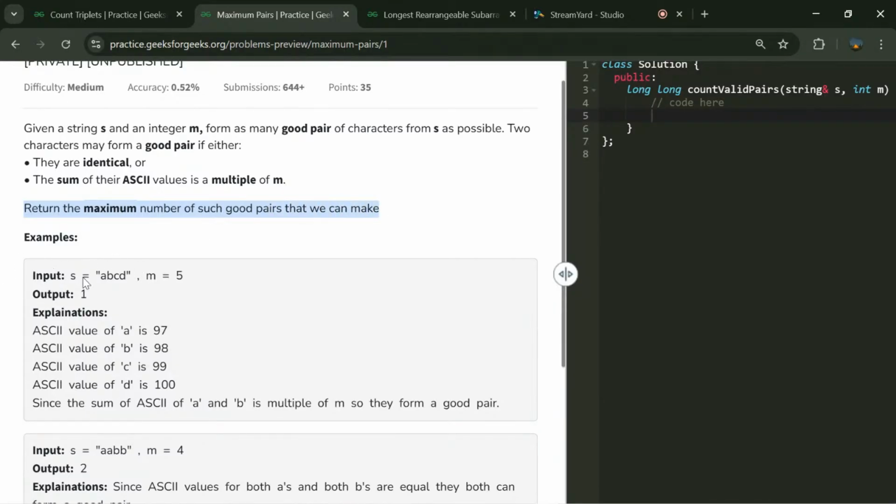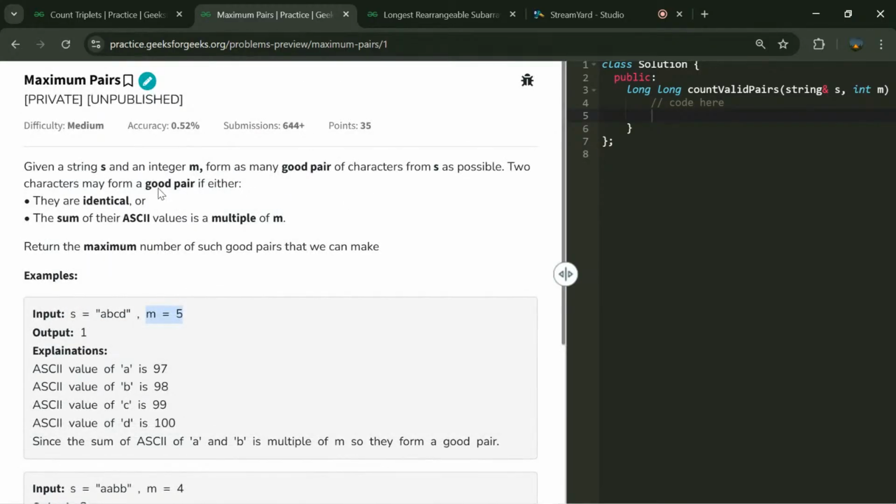For the first example, the string s equals abcd, and the value of m equals 5. Here for the character a, we don't have any identical characters. The character a, whose ASCII value is 97, and the character b, whose ASCII value is 98, can form a pair, because their sum would be 195, and 195 is divisible by 5. So hope the problem statement is clear to everyone. Now let's see how we can solve this problem.